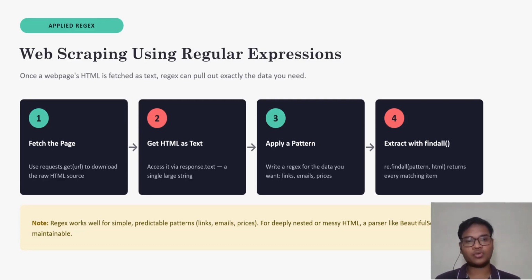So these are all these things. I hope you clearly understand the phases: fetch the page, get HTML as text, apply a pattern, extract it, find all. So this is the workflow.